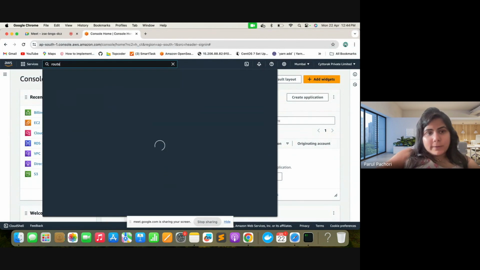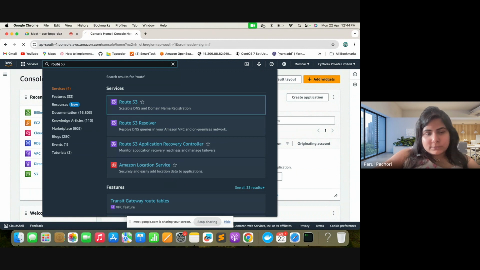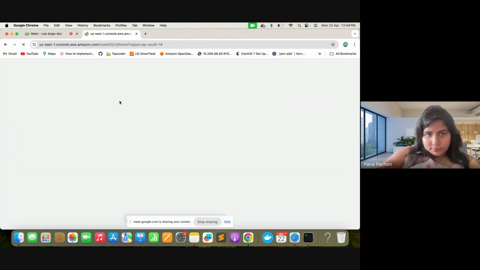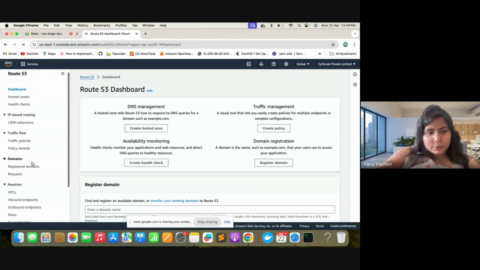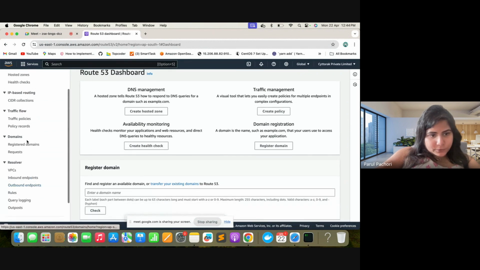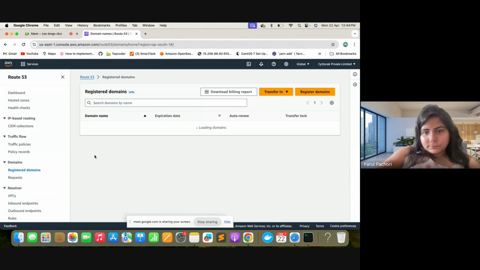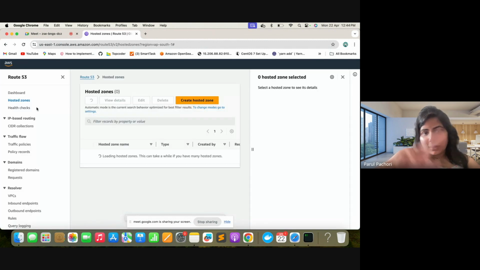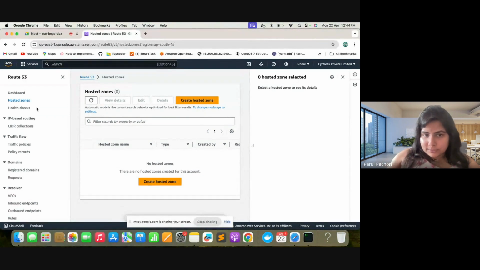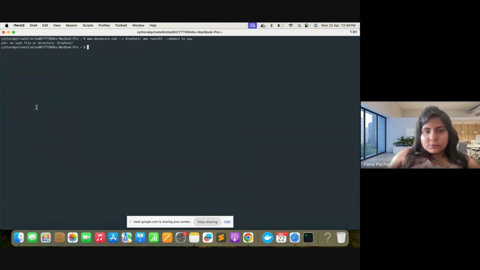Now in AWS, this Route 53 option is basically that. Here you can buy a domain. You can come here, there's an option to register a domain. And Route 53 is how you route the request between multiple places.